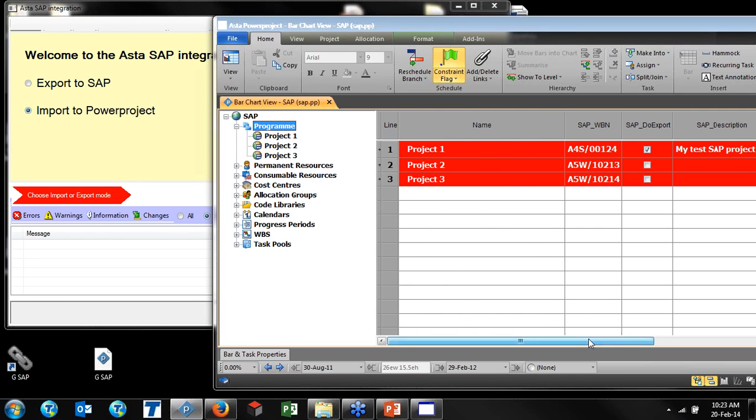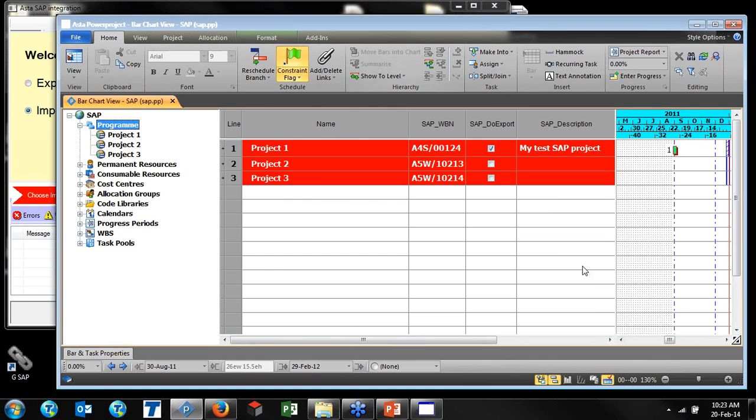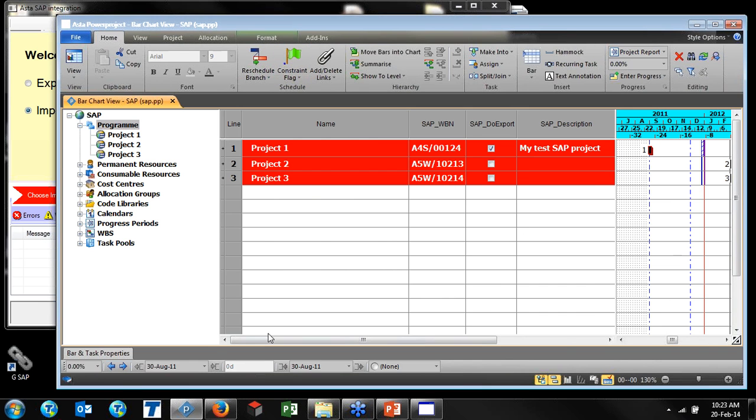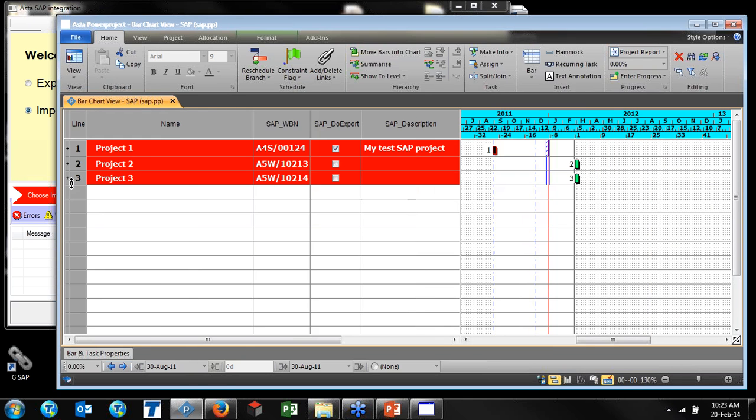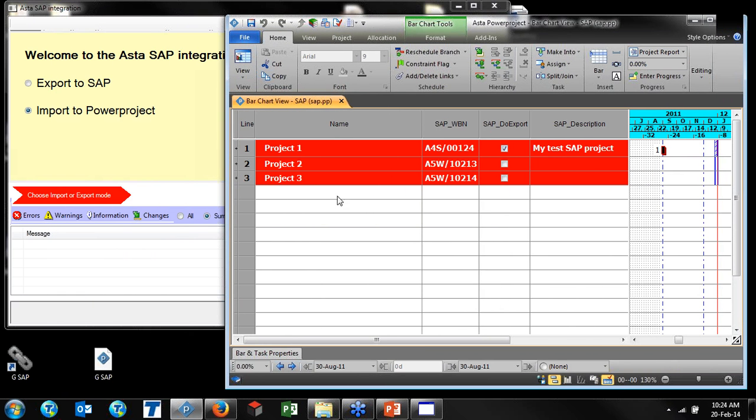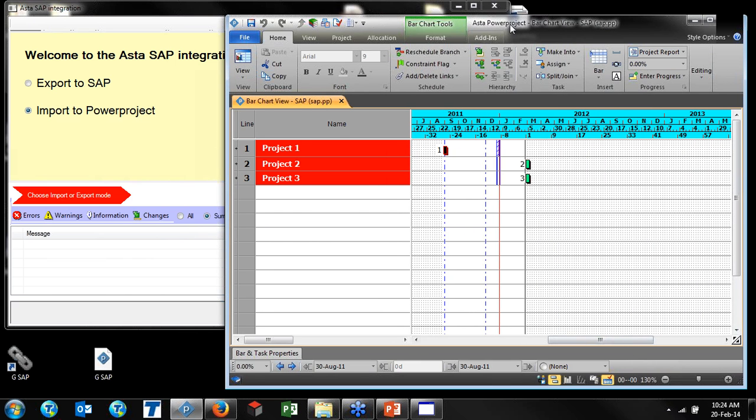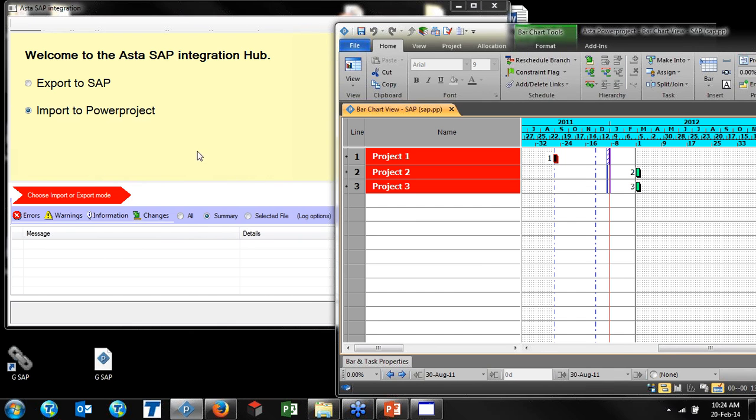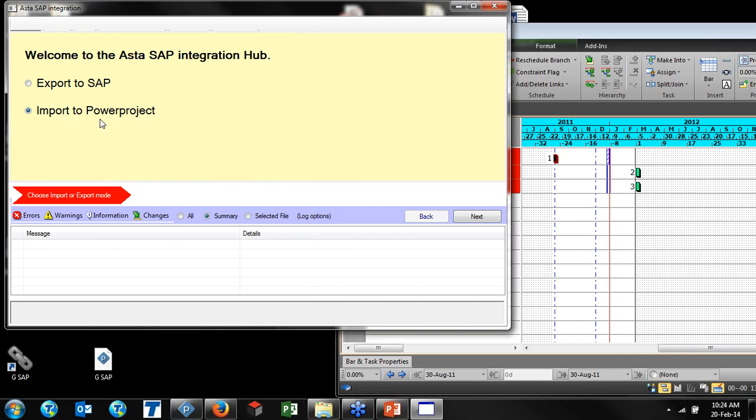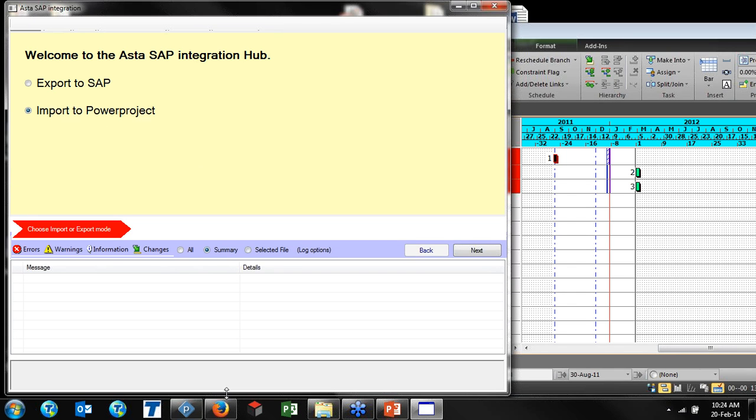Now let's look at project 1, and when I show my right side on the Gantt chart, please see that this duration is simply 0 days, there is no duration, but I will be bringing data and I will see the differences. Let's say I would like to bring data for project 1, it is here, and you can define import to Powerproject, export to SAP, and this is my interface.